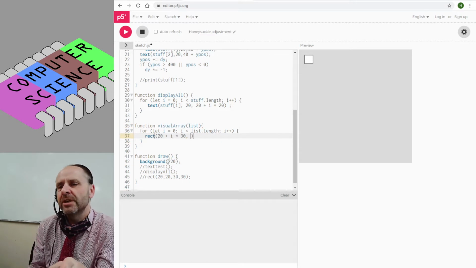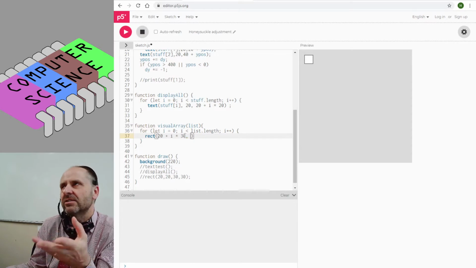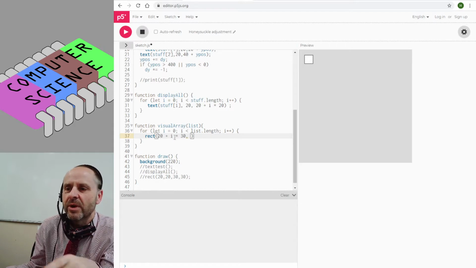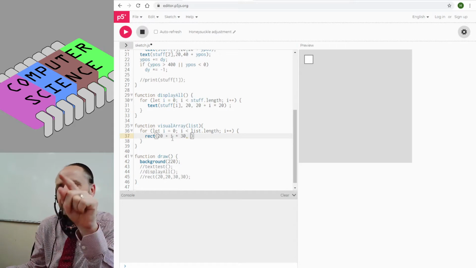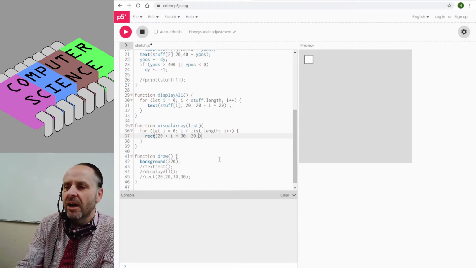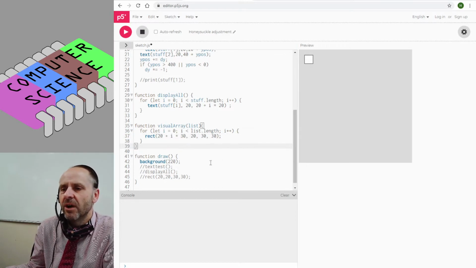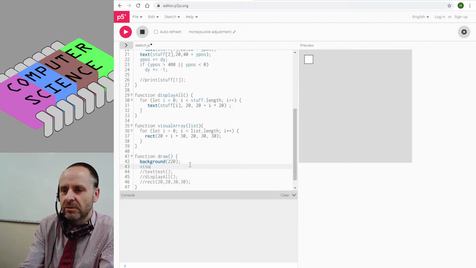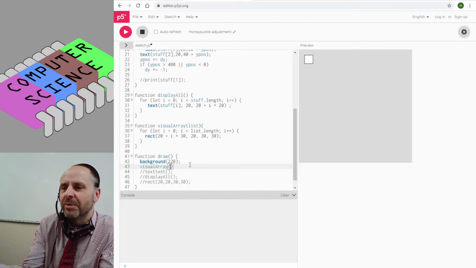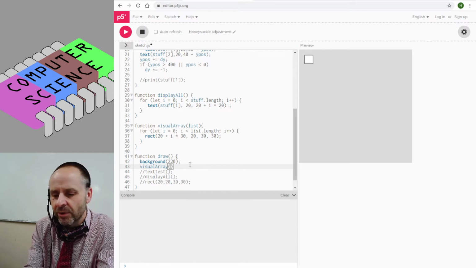So the first one's going to be at 20. I will be 0, so that's going to be 20 plus 0. The next one, I is 1, so that's going to be 20 plus 30. Next one's going to be 2, so it's going to be 20 plus 60. So hopefully that's going to work. The height, I want to be that. And then the width and height of each rectangle is going to be 30. Right, so I need to run this visual array, otherwise it's not going to do anything. Another reason for using VS Code is that the IntelliSense picks that up and it would type that for me. The list I want to do is stuff.